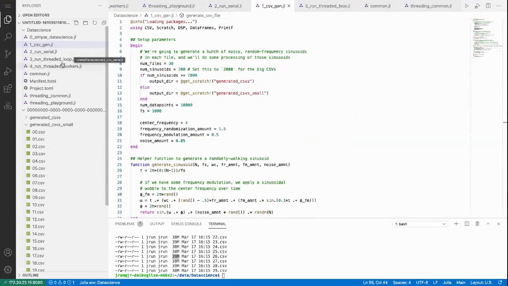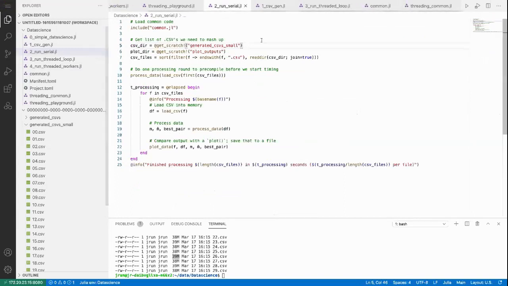So I have 3 pre-made analysis pipelines here that are all doing the same thing, but they're going to do them in different ways. One is going to run it serially, and this is very simple. We say the CSVs are coming from here. We want plots to go out to here.